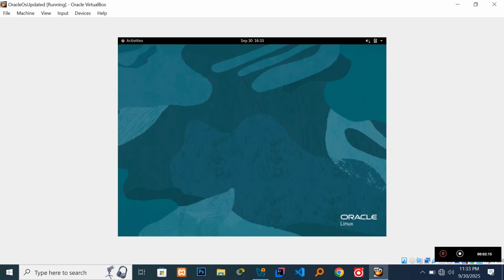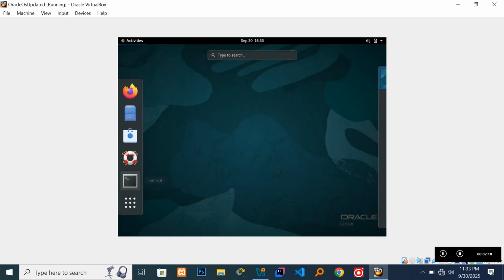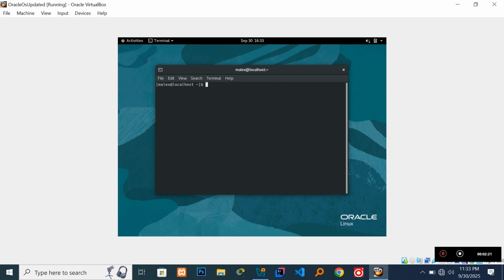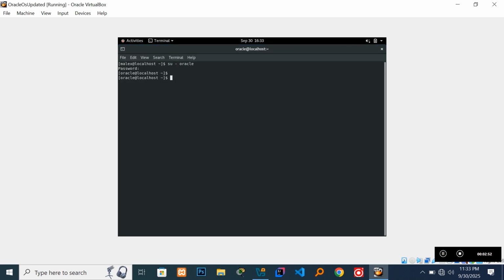Okay, what I have to do now, I have to enter a command prompt, and then I enter this command to access the Oracle user. I typed this command. There I enter my password. So by now I am in the Oracle user.